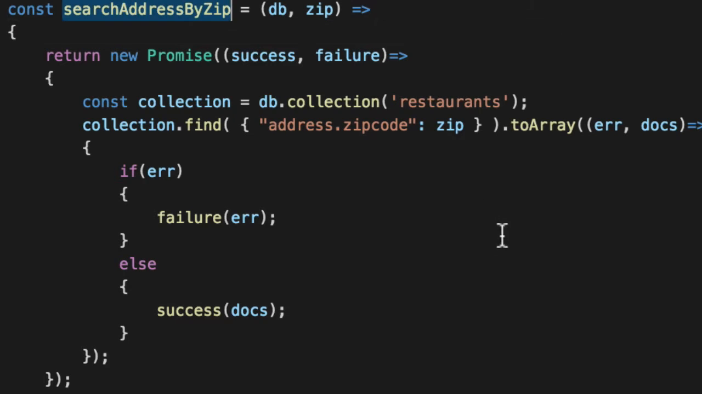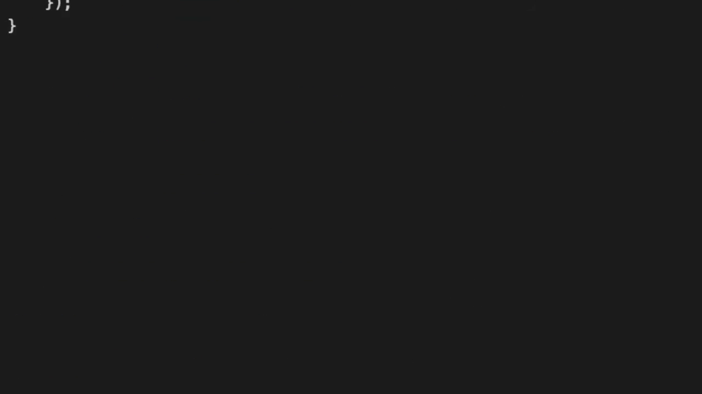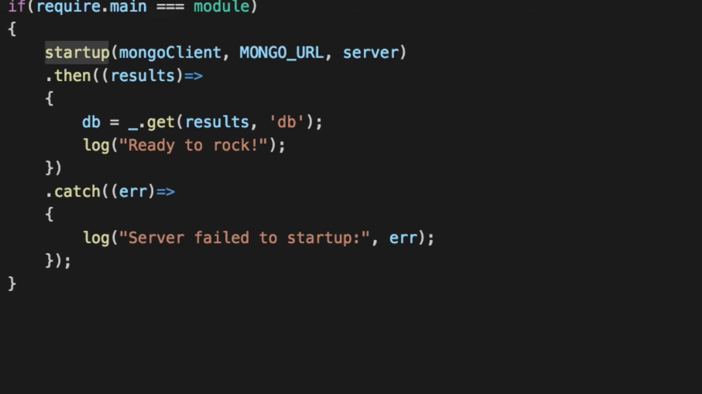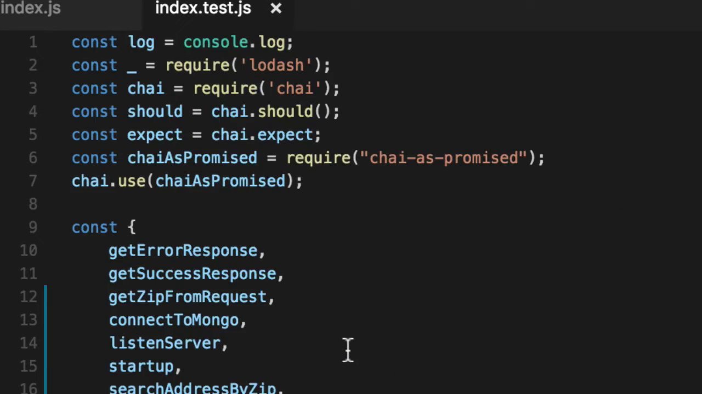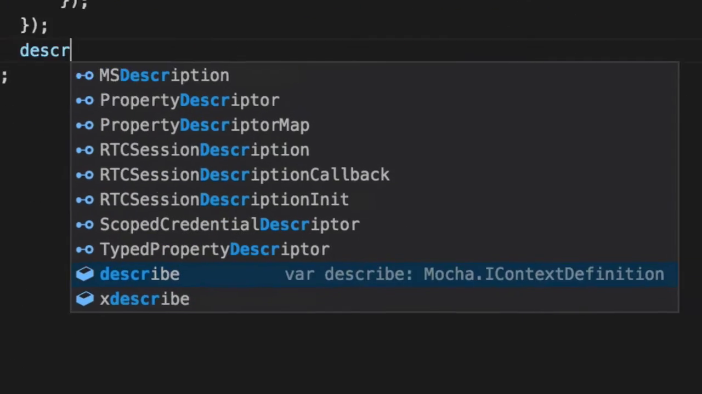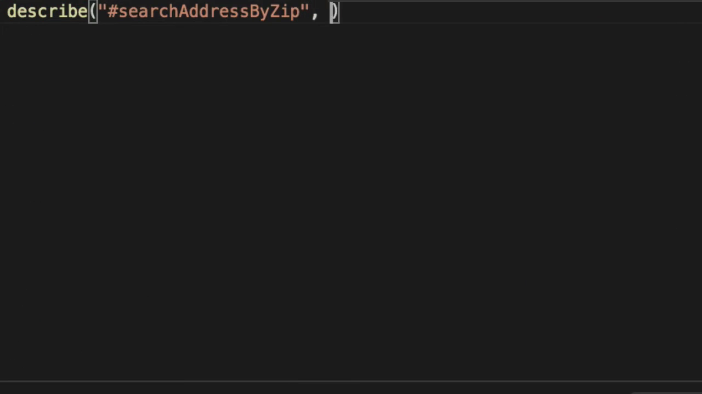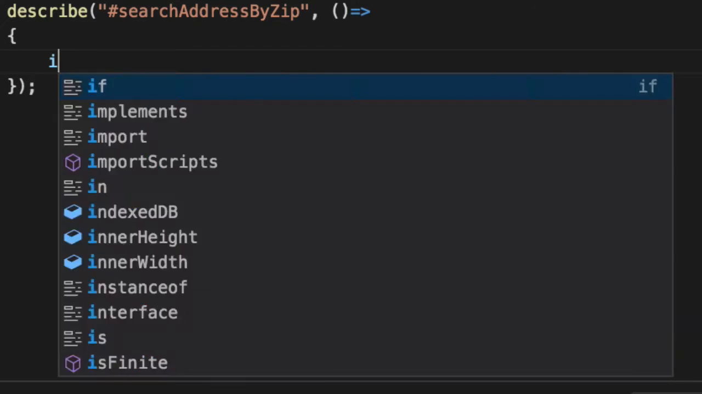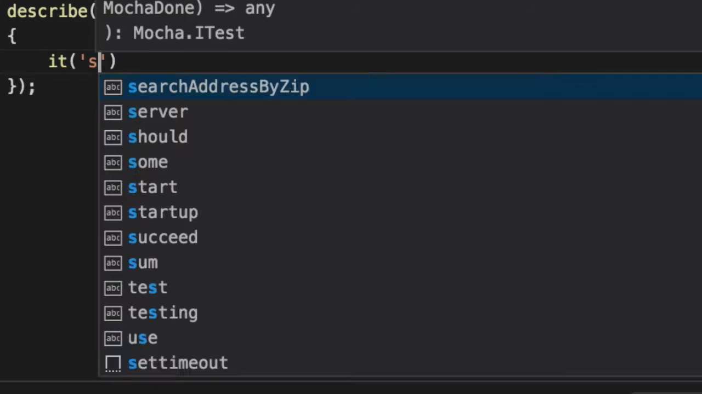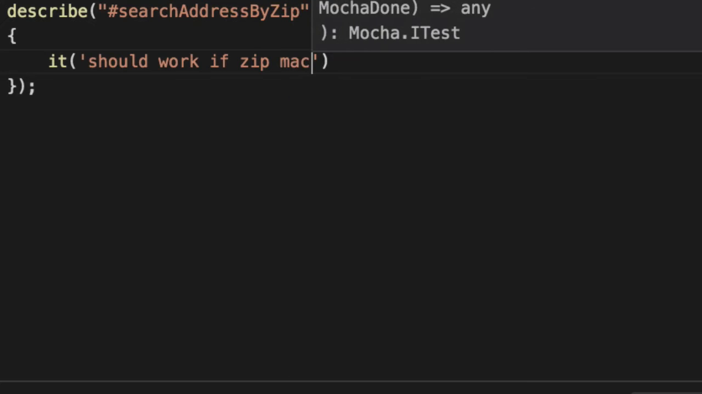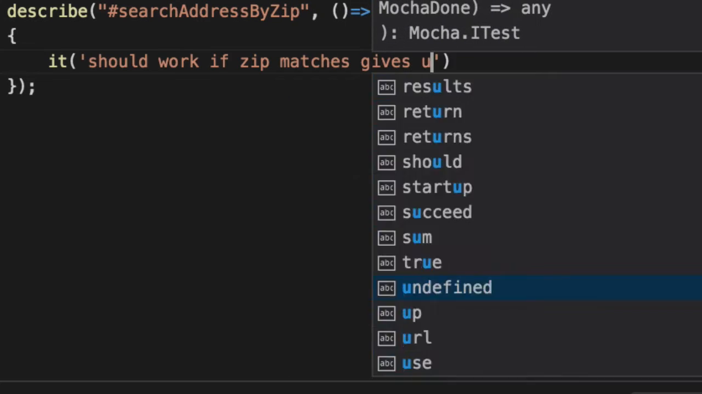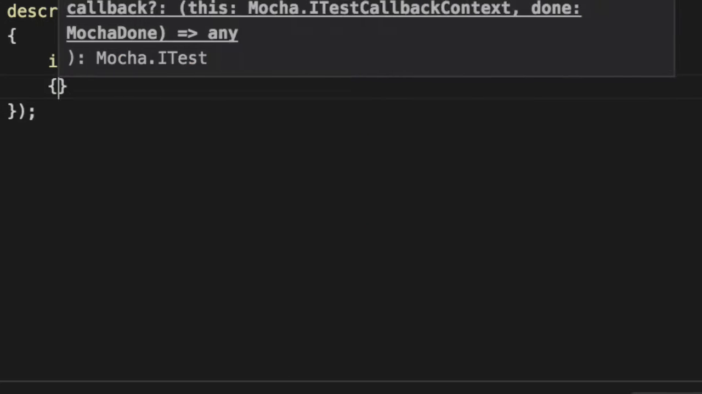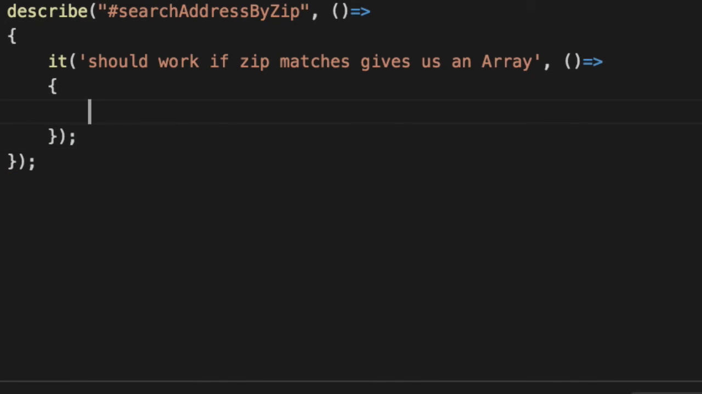So let's go ahead and unit test that if we send this a connected DB with a zip, that it gives us back some array of restaurants. Export it out, go to the top, paste it in. We'll describe. So again, this is our database query that we're mocking and using fixtures for to verify that it's unit tested hardcore. It should work if zip matches and gives us an array. If we call a database query and everything's good, it should give us an array back.